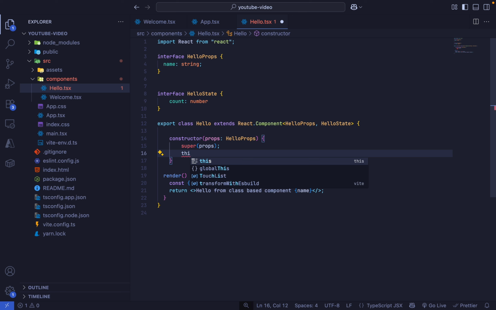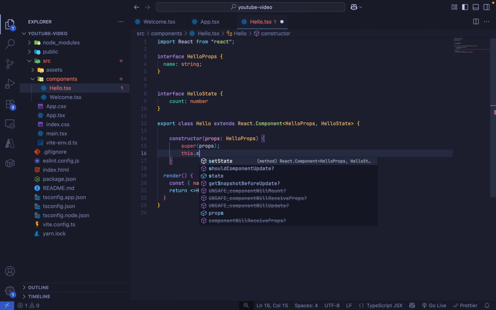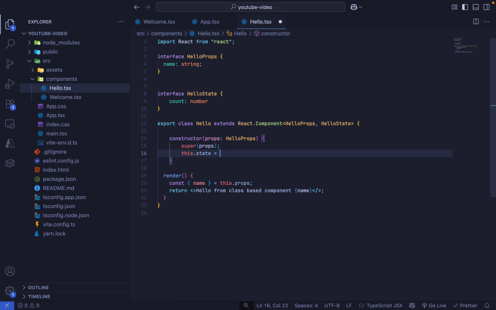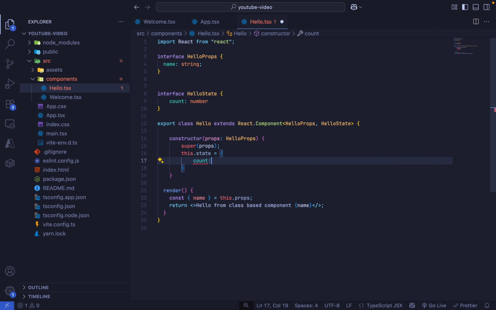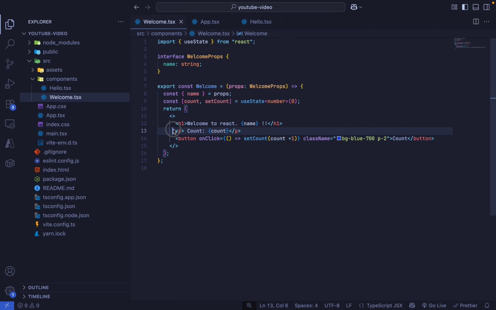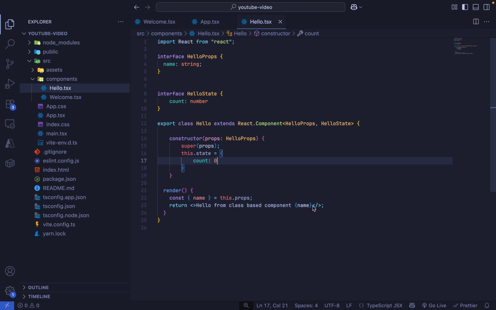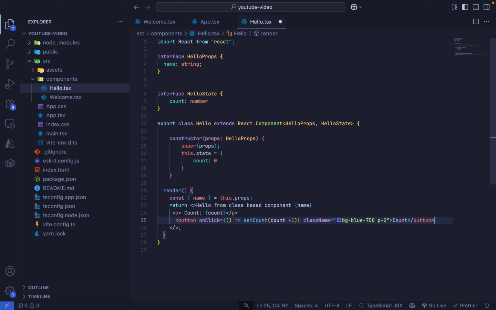How can I do that? By using this.state. This is an object, and inside that the count property is there, and I want to set its value to 0. I want to start with 0. Now how can I use this value? Let me first copy this skeleton. I want to have the same kind of thing, so here I will put it and we will modify accordingly.